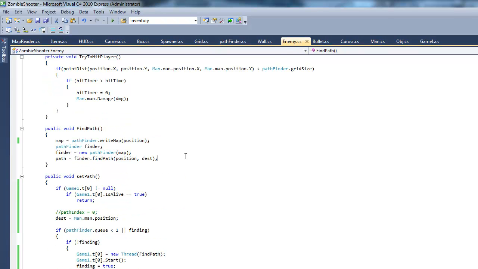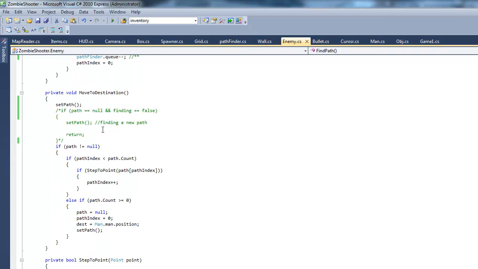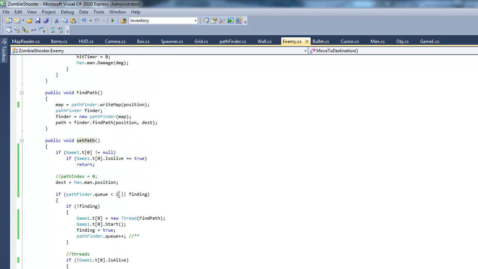And if we go back to our enemy here, it changed quite a bit of things. Okay, I got rid of this whole if statement section here, and I just put the method set path right here. So every step is going to set path.